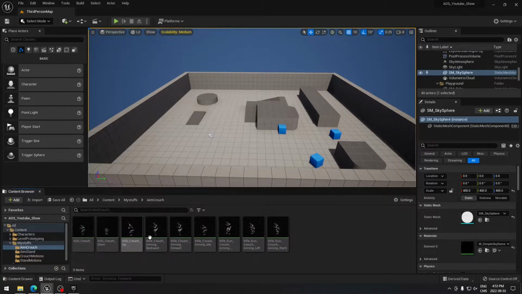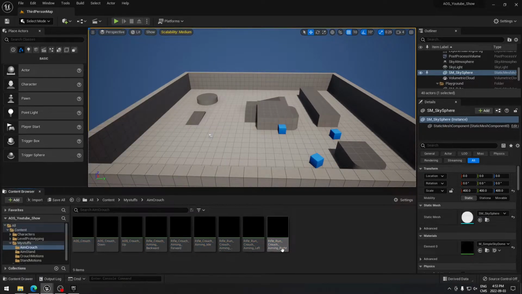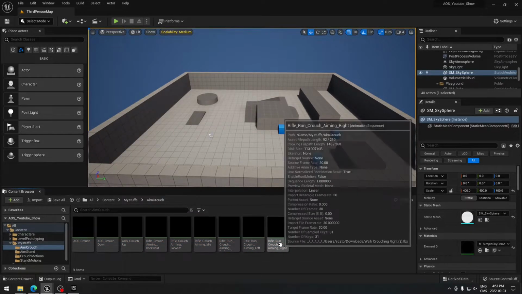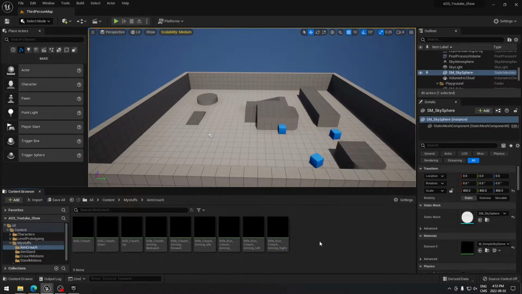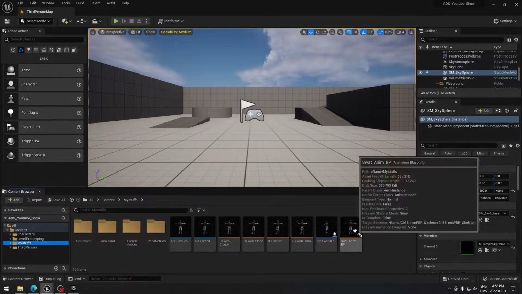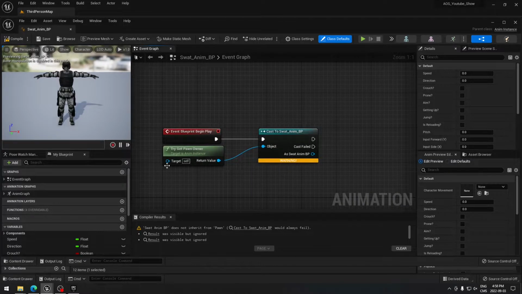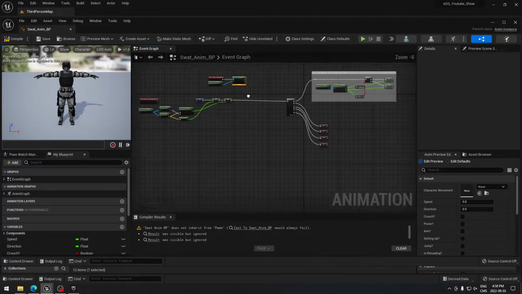We're gonna take your crouch, select all of it, go to edit, and assign the good skeleton for it. When it's done for all the animations, I will catch you back after I'm done with that, and we're gonna continue. Now that all the animations are set up correctly, we're gonna go to the animation blueprint, and you should have something like this.